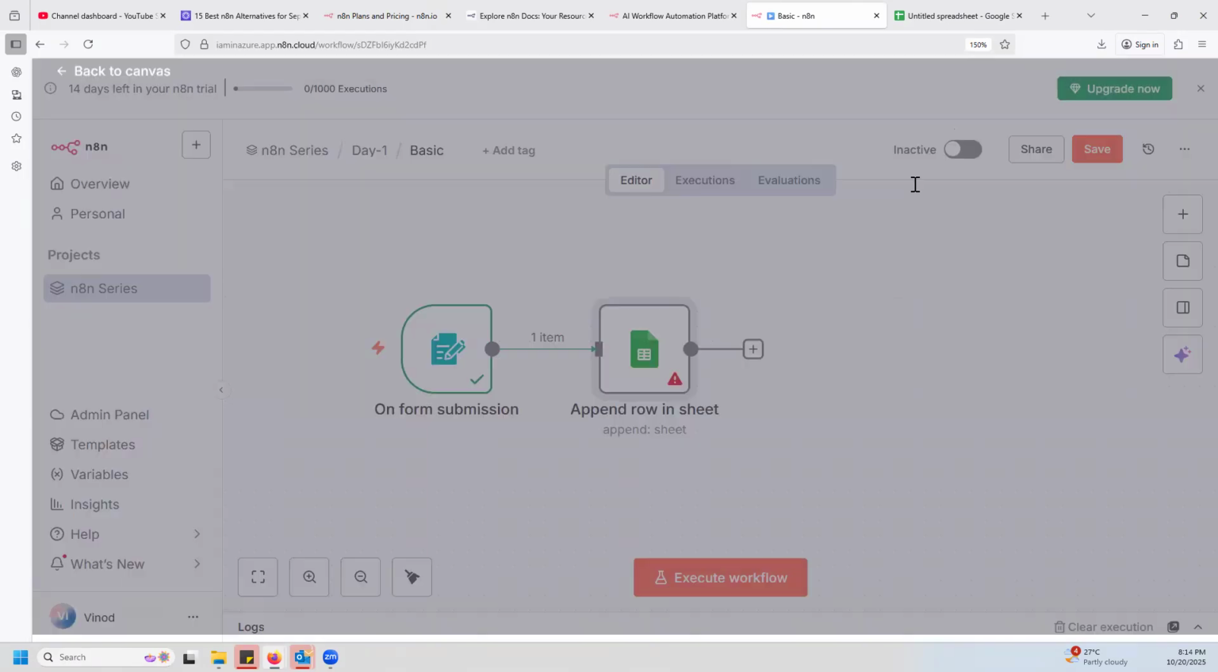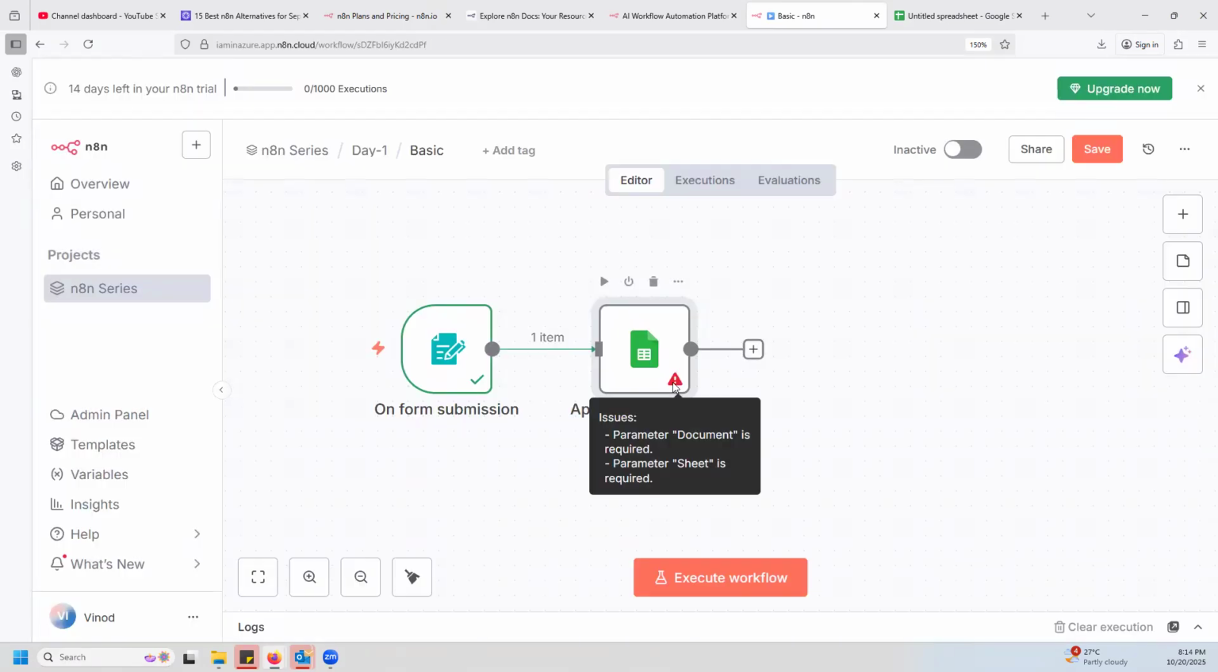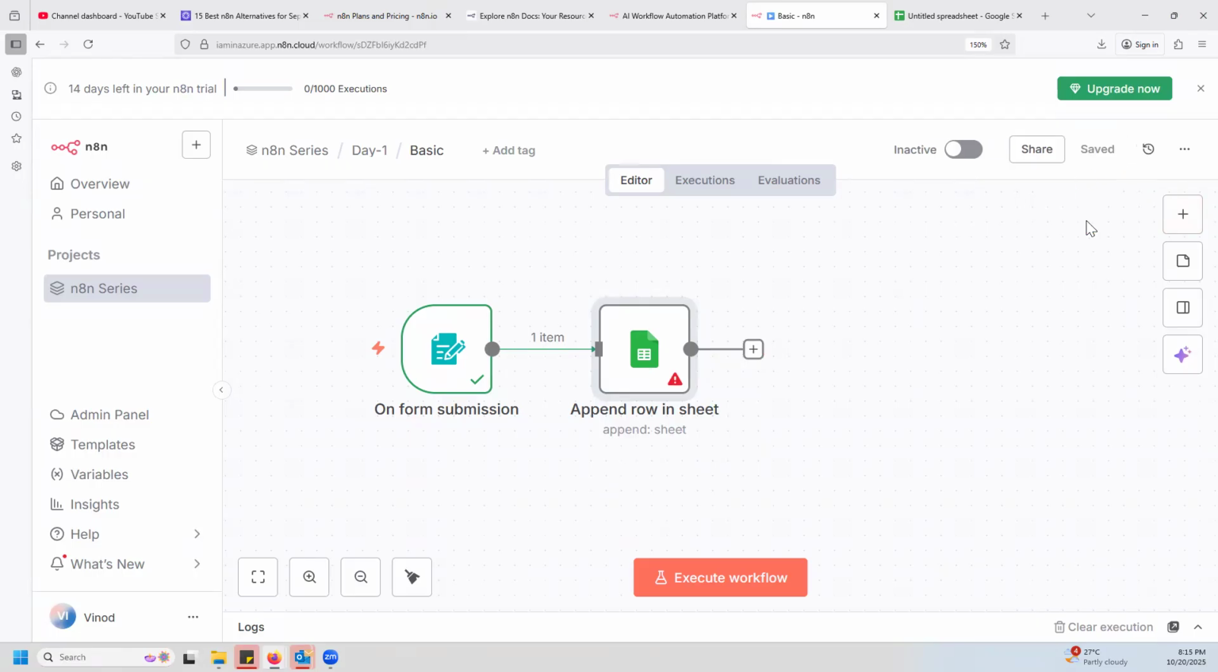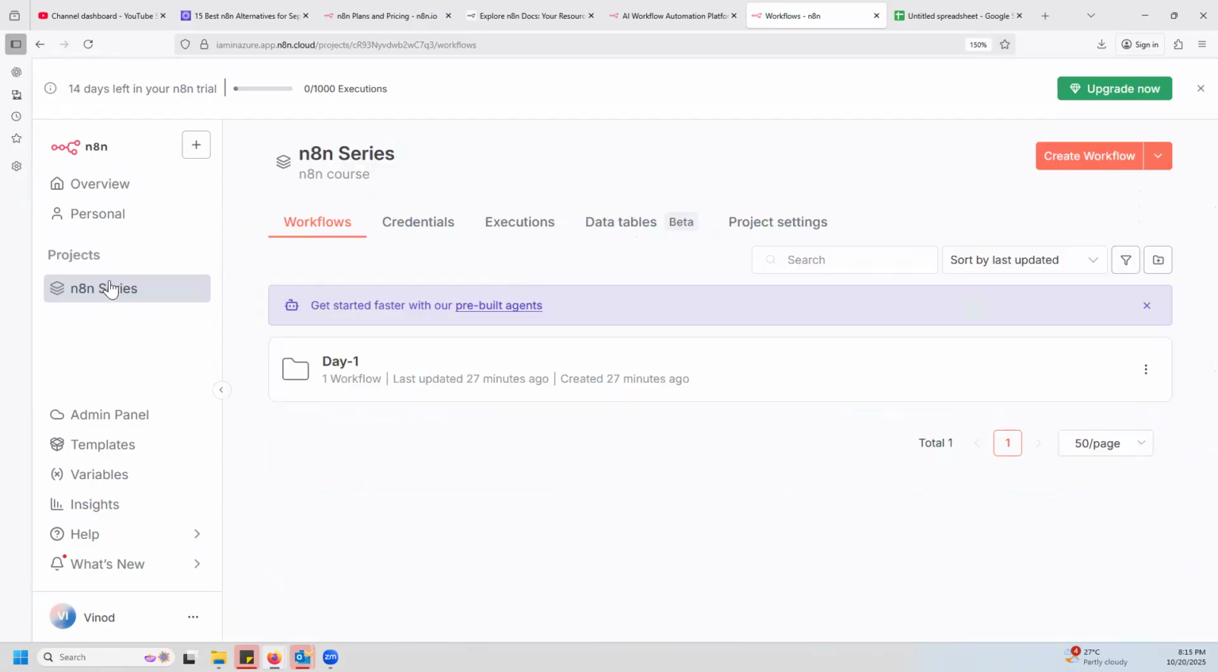But one more thing, you see a red mark here. This means some issue with this node. You have to put in some parameters that are still missing. So you can hover over it and it will show you what is missing. But we will do that later. So if you want to save it, let's save it, right? Save it. If you want to go back, you can completely come out of it.